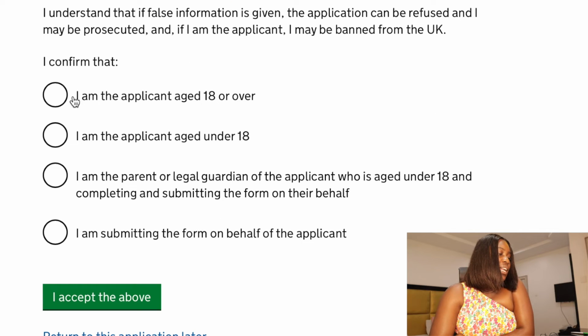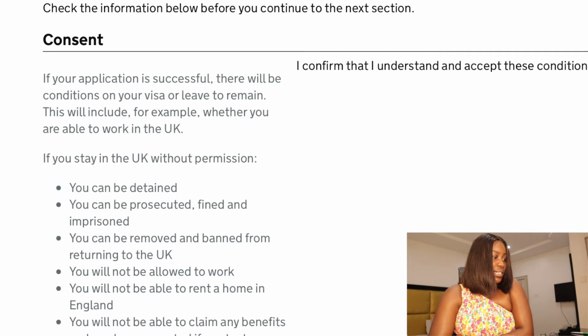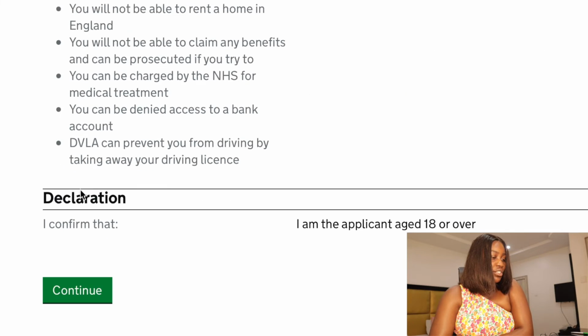I can confirm that I am the applicant, age 18 or over. I am the parent, so you tick depending. I am submitting the form, so you tick depending on your status. Okay, so they say check your answers to ensure that everything is correct.